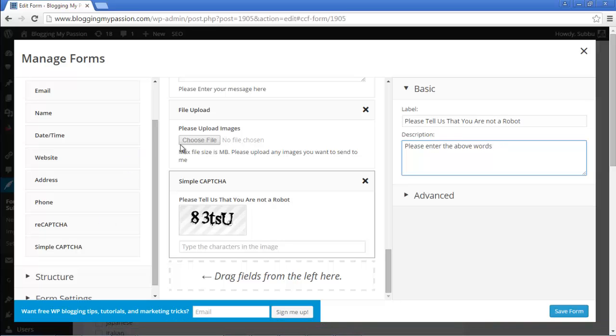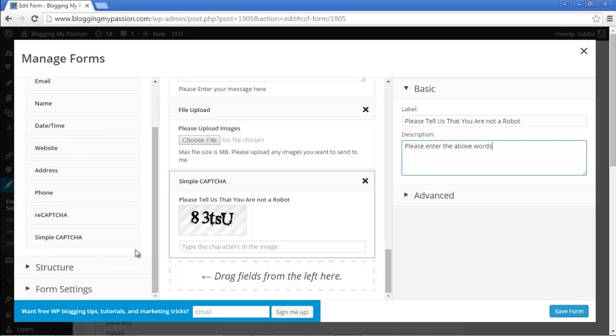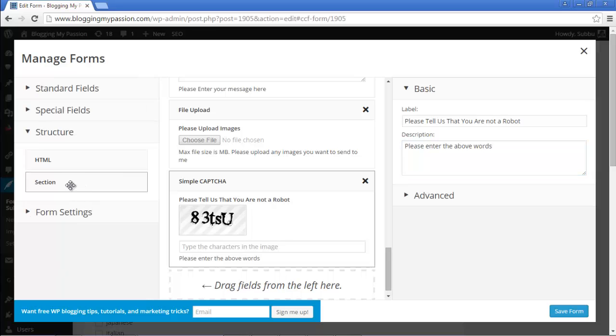Okay, so now in the special fields we have added email, name, date and time, website address, phone number, and a simple captcha as well. The structure is not really needed actually, but if you want, you can try this structure as well. Let's go to the form settings here.